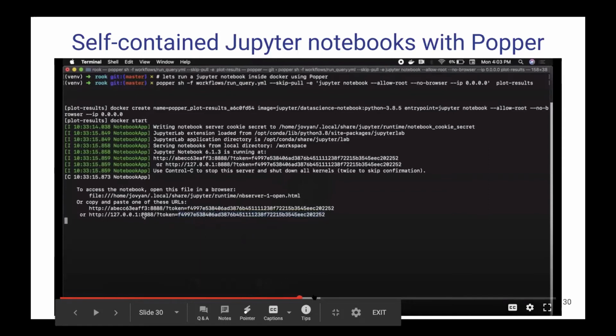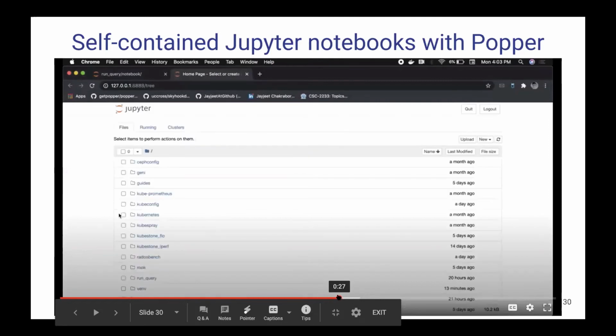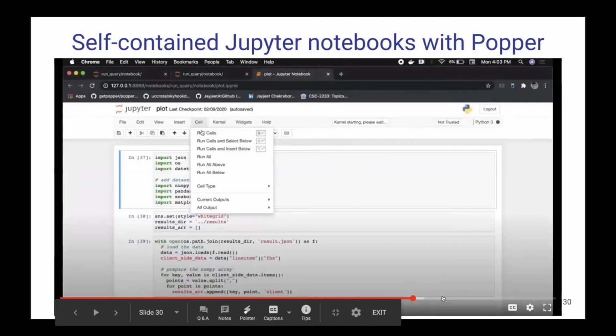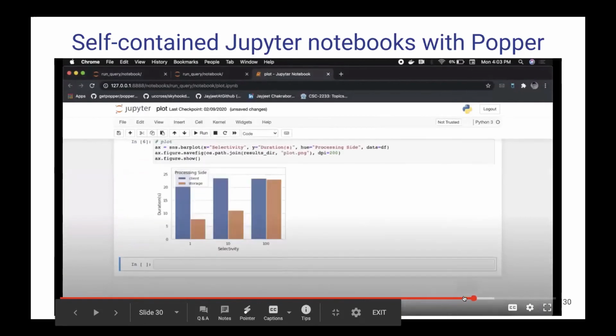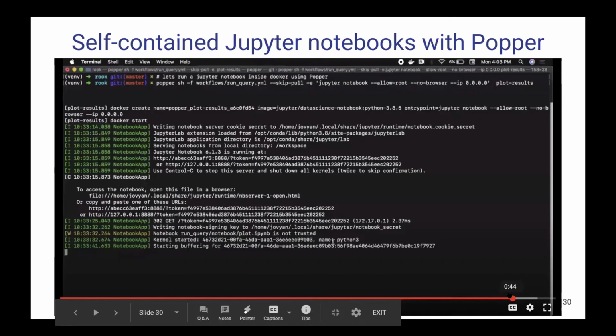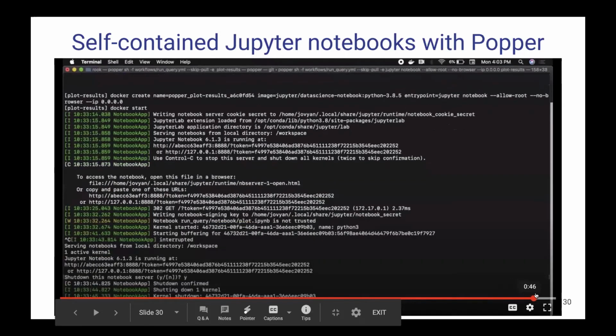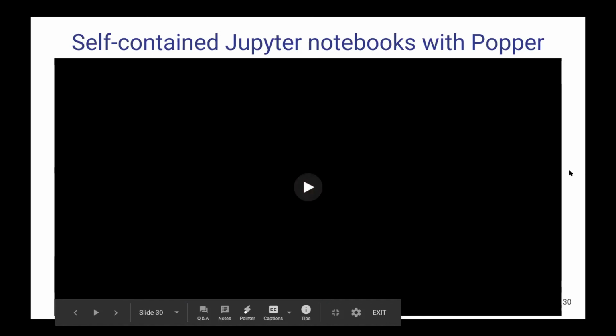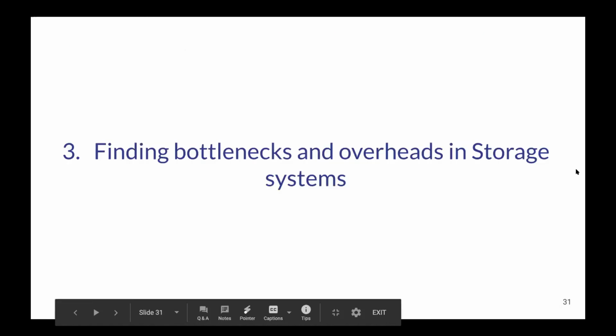That notebook is running inside a Docker container, but you do not need to think of the flags that you need to provide. You do not need to think of installing the dependencies, and you just run the notebook without any problem. So the notebooks are self-contained and coupled with the workflows.